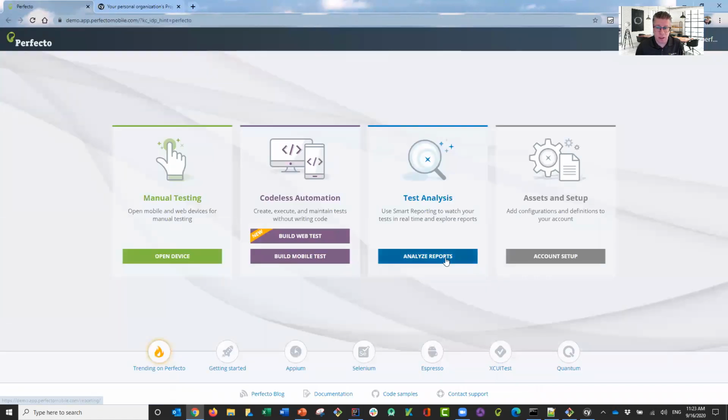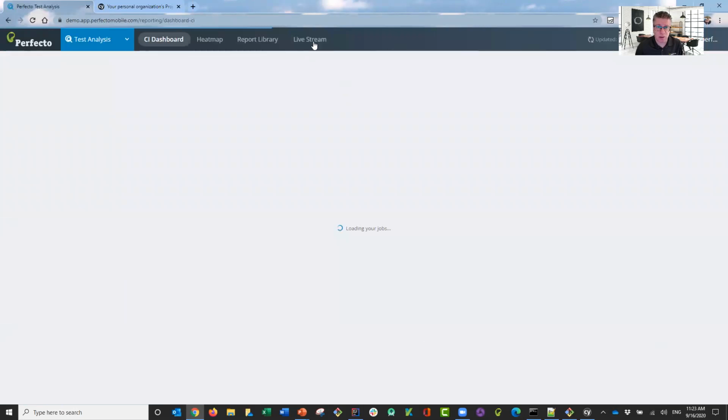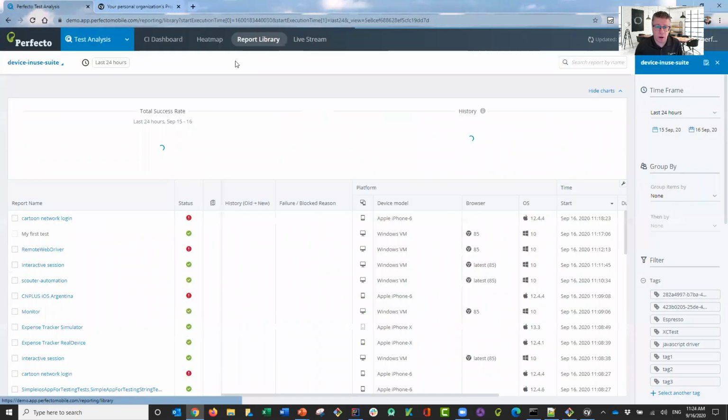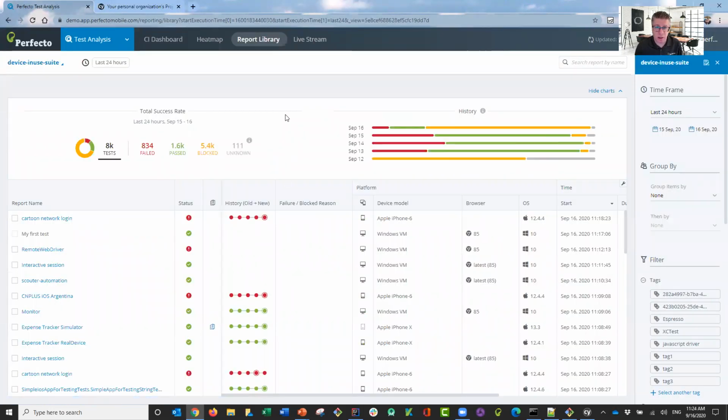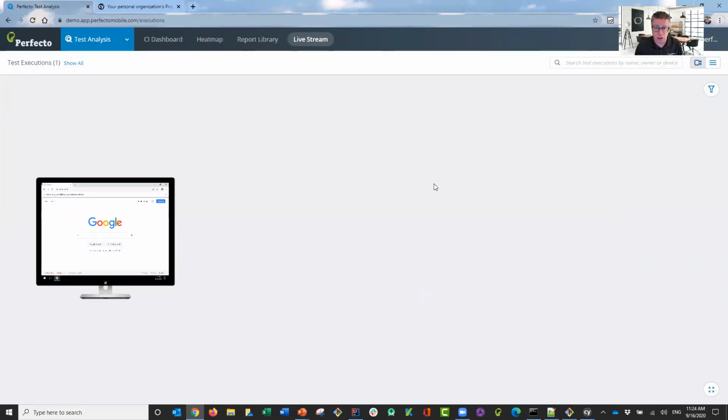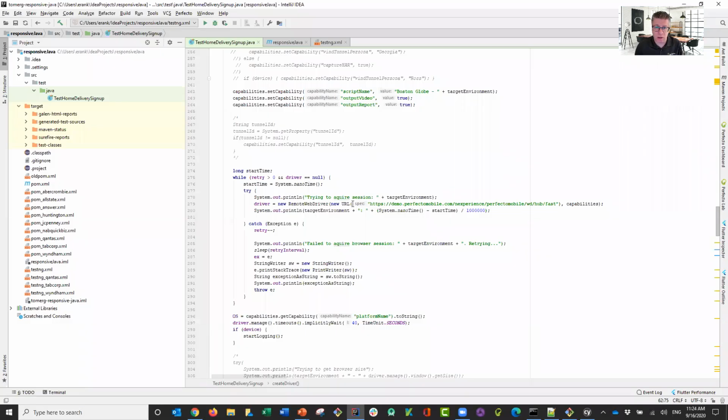loads, you can see that I'm going to click on Analyze Results, and I will go, by the way, that's the Perfecto dashboard that I talked about earlier. You can see here in the report library all the activities that are happening, okay? And live stream is where I'm going to see all the execution. So I'm going to go to this project.